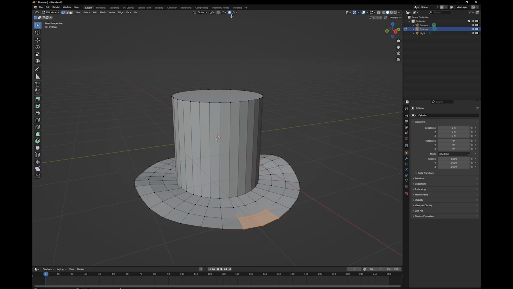Next up, I'm going to remember to turn proportional editing off. And I'm going to press Ctrl R to add a loop cut. And I'm going to add another loop cut just above it, only the tiniest amount above it. I'm going to scale that in a little bit, and then G, Z just to pull it down.